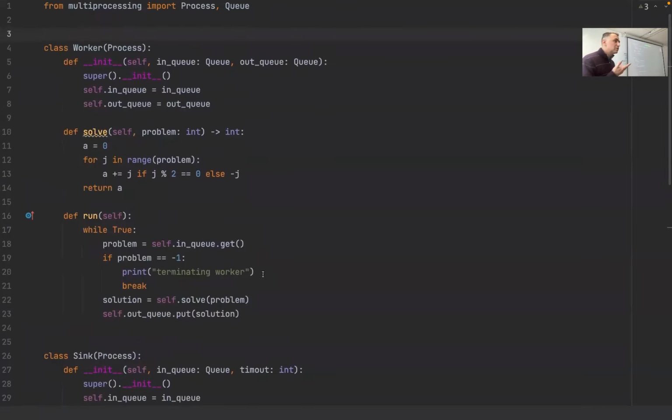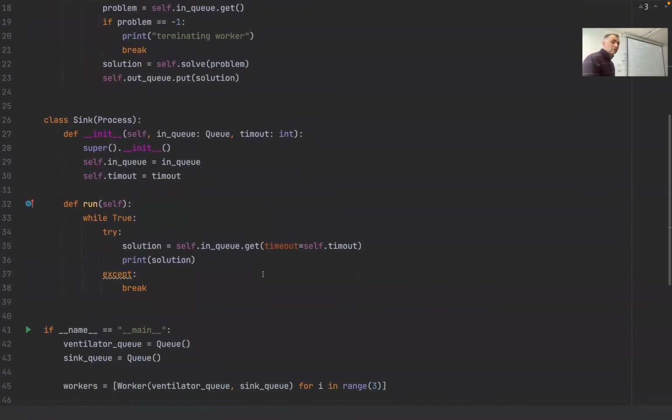So that's it. That's our worker. We don't care about who puts the data in the queue, or what happens with the result. We just solve the problem. We get the next problem from the queue. We solve it. We put it in the out queue. We wait for the next problem and so on until there are problems. And then we terminate it. That's it. What's the sync do?